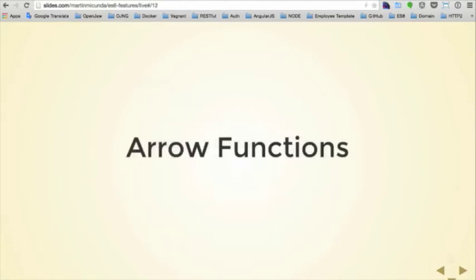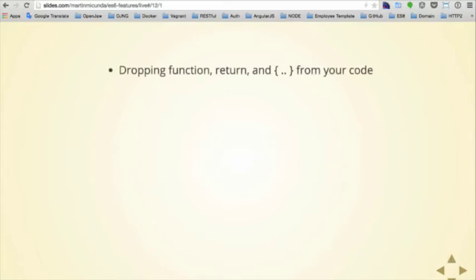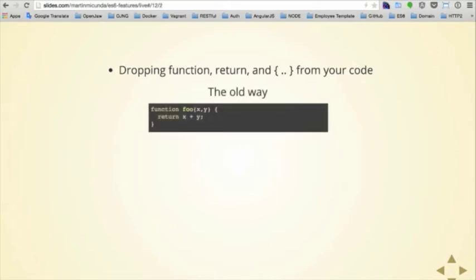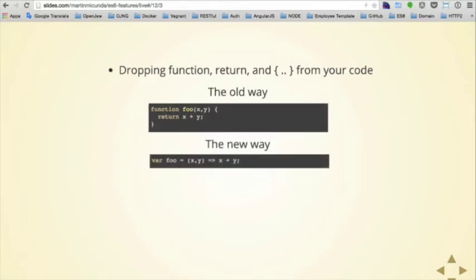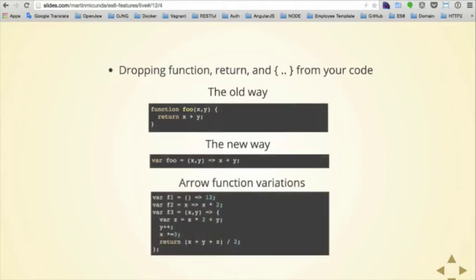Arrow function. If you've been working with CoffeeScript, that will probably be really familiar to you, because it's the same thing as how this works in CoffeeScript. Basically what arrow functions do is drop the function keyword, the return keyword, and also the brackets or braces. The old way we would create a function in ES5 is something like this. In ES6, that's much easier. There's no function keyword, no return keyword, and no brackets. And there are different variations. The place where I find arrow functions useful is for anonymous functions and for callbacks. That's the only place you actually want to use the arrow function.